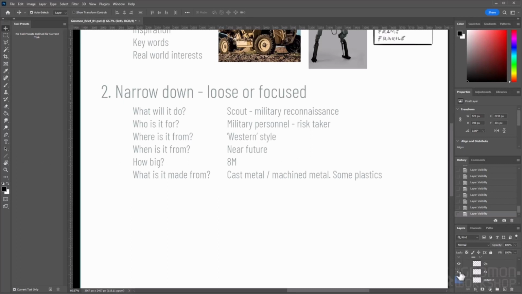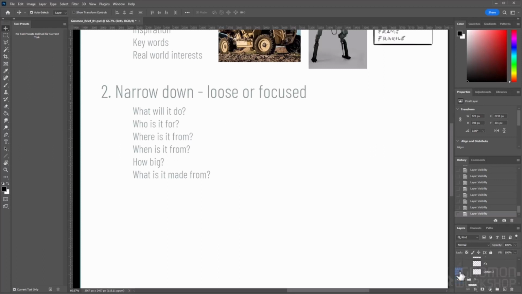What is it made from? This is also useful to keep in mind when gathering refs. The answer is quite standard for this brief though, cast and machine metal, possibly some plastics and rubbers. I've also come up with a secondary brief as a backup, but I've made it totally different from the first, a lightweight 3D printed racing mech. I won't be building separate parts for this brief, but we'll see if there's something we can do with this later on.